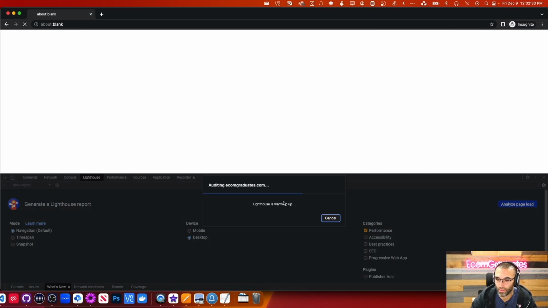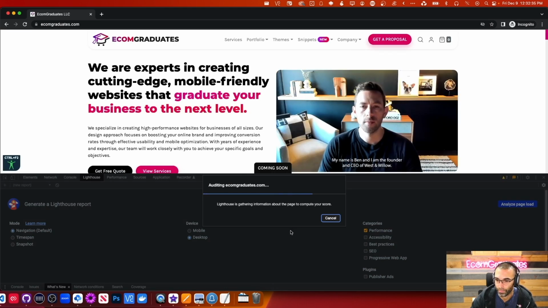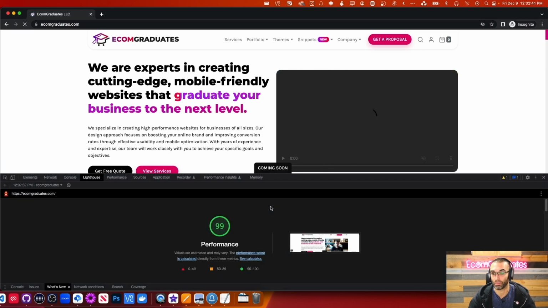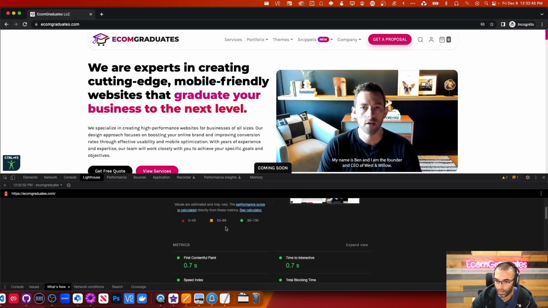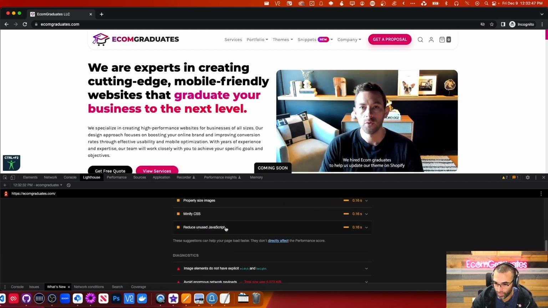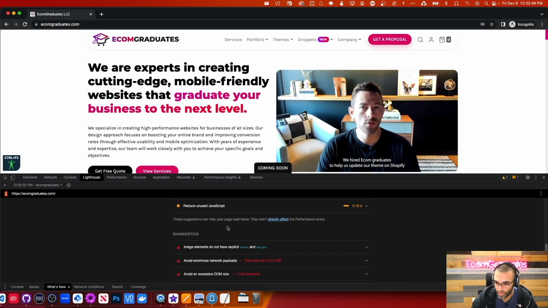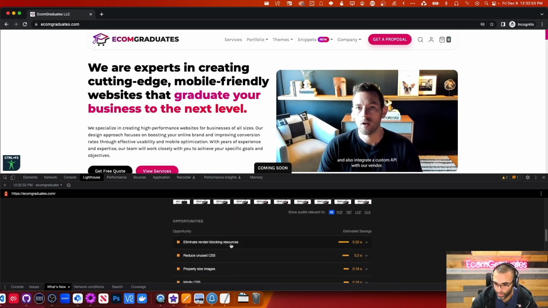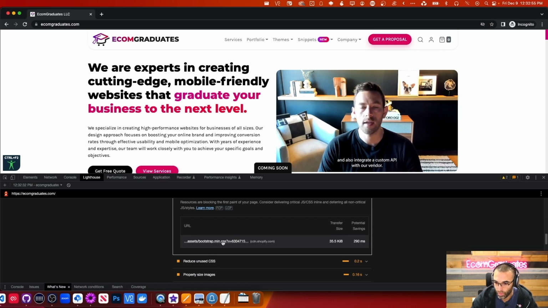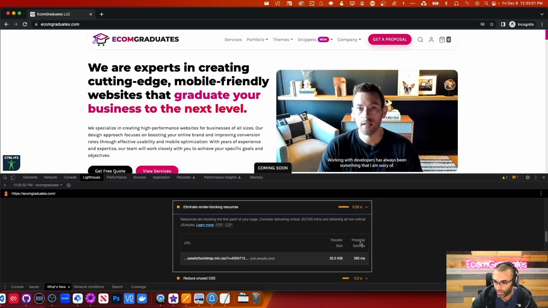If we do analyze here, you're going to see it does its audit, and it does its test. Now, this is one of the most accurate tests. I personally like to use GTmetrix, but anyways, as you can see here, 99 is our performance, and you'll see various things here. But what we're going to focus on for this video is to eliminate render blocking resources right here. Now, we use Bootstrap for all of our themes. It is a render blocking resource. It's not that much, but the potential savings can be 290 milliseconds.